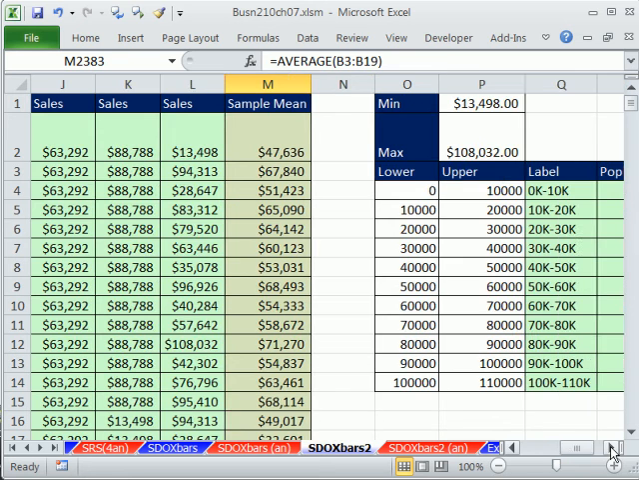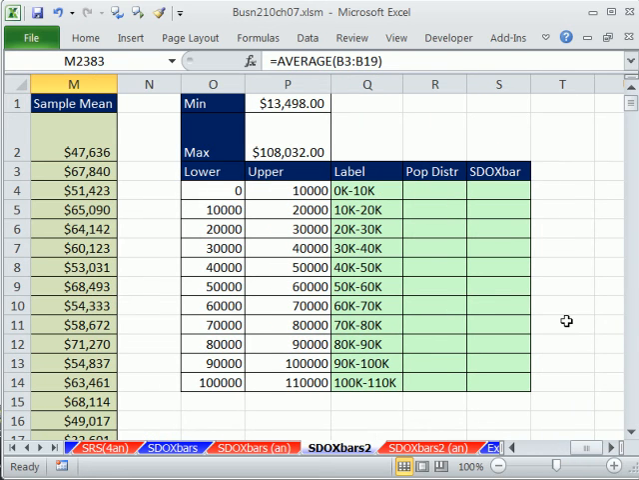The next little thing is probably going to be even more helpful now that we have a large data set. Let's go ahead and we have our salaries ranging from 13,000 to 108. So I just built a little table. Just like in Chapter 2, we can use the COUNTIFS function to calculate the count, the frequency table, and then we'll plot it.